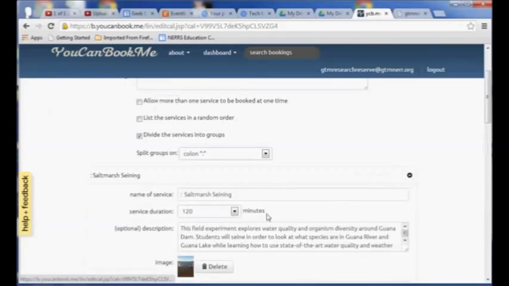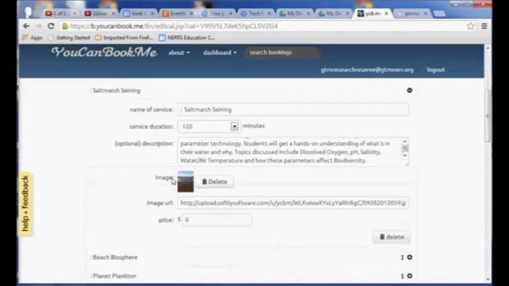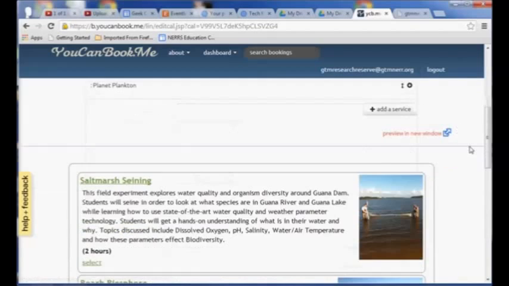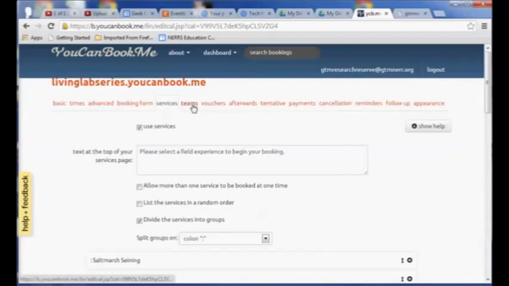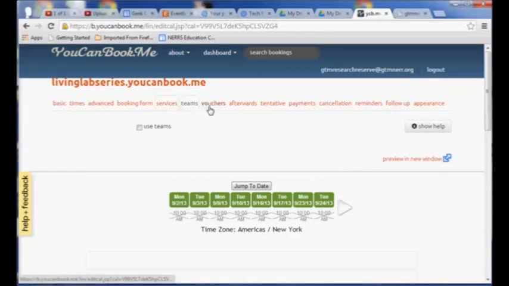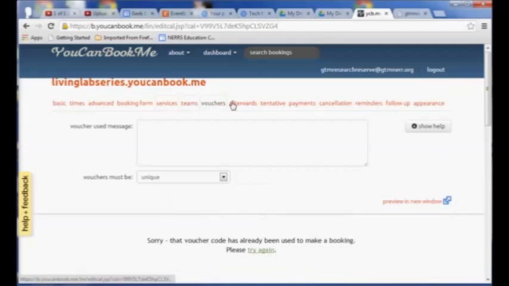And then you specify the name of the service, the duration, the description of the service. If you want to add an image, there's the URL, and the price. So you keep adding the services that you want. All right. And then, like I said, there's teams, but we don't utilize teams. Vouchers, you can use vouchers. I've never used this feature.